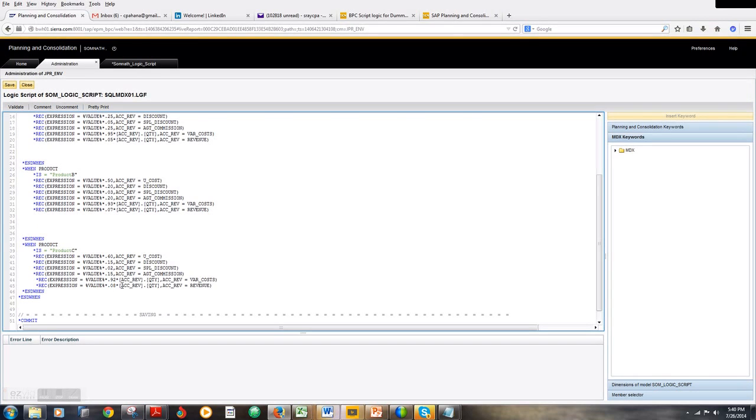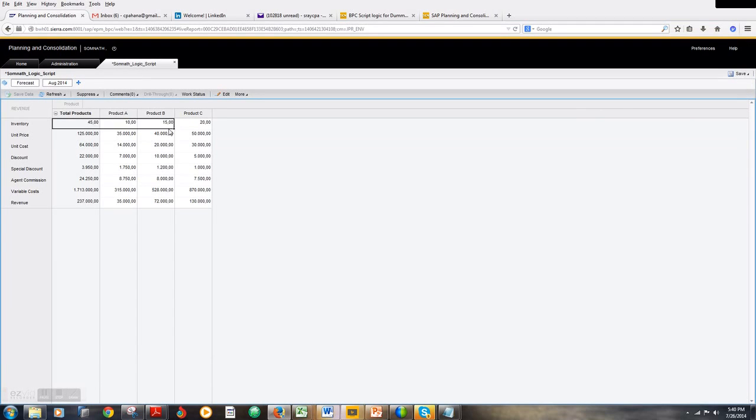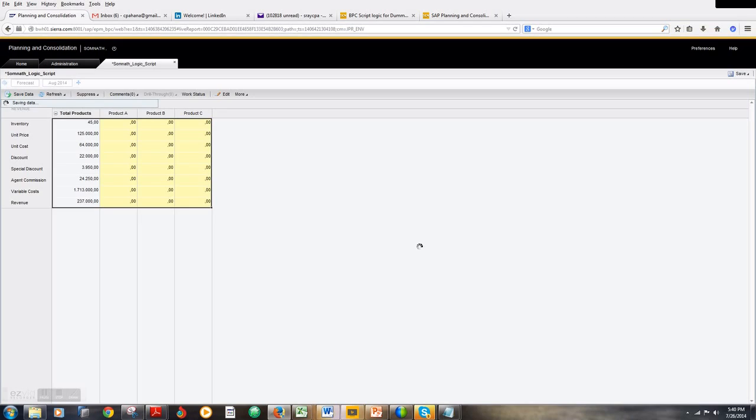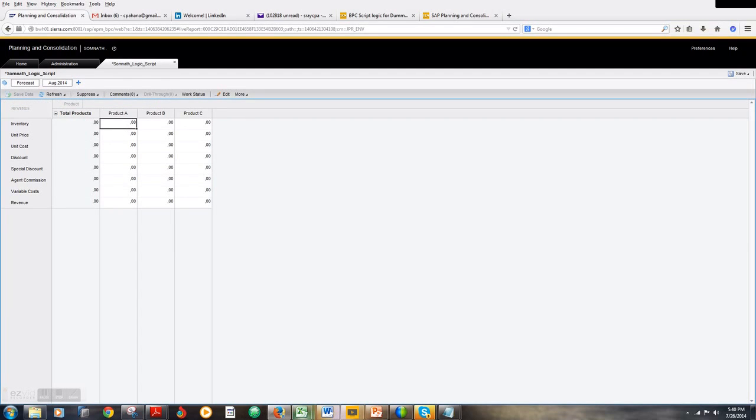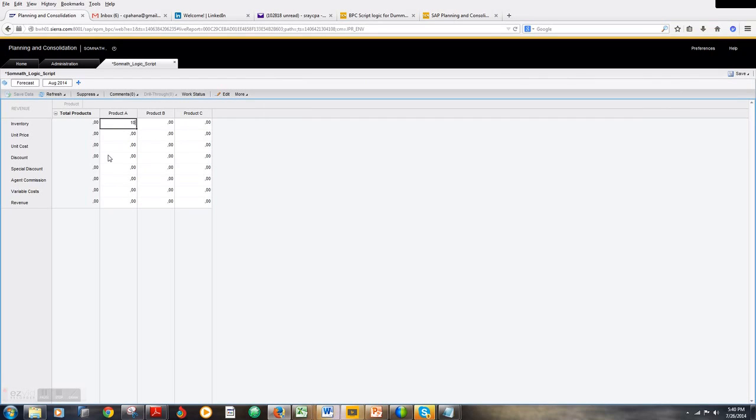So save it, validate it again, and then let's go back into the input form over here. Let's delete these numbers and save it, and so now let us input the numbers over here. So let's pull up the Excel spreadsheet. So that's 10, 15, 20, 10, 15, 20, and we know the car prices.